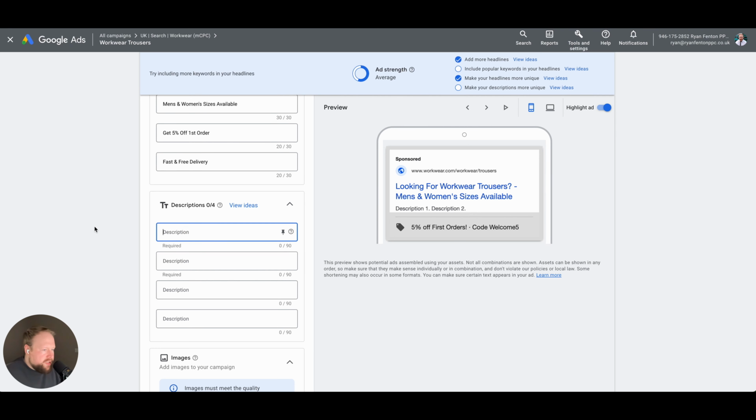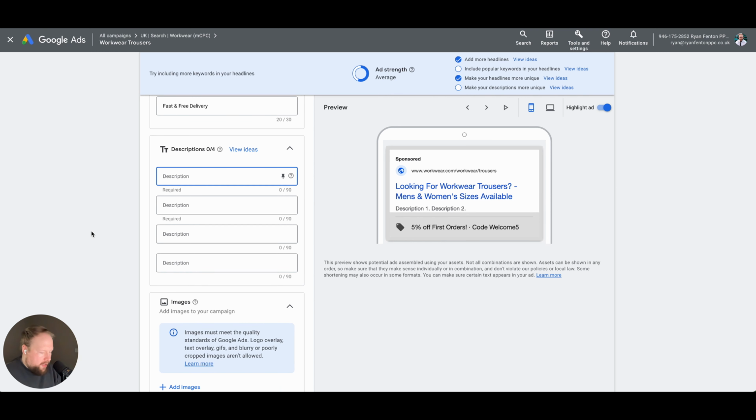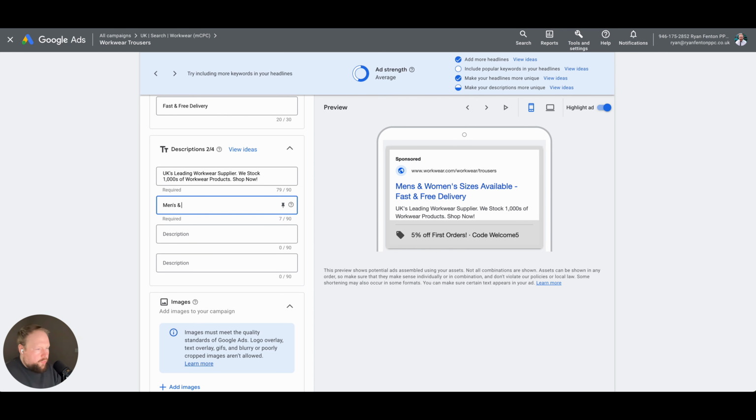When it comes to descriptions, I don't put as much effort into them, but I still like to write something that's decent. So let me go ahead and write something. UK's leading workwear supplier. We stock thousands of workwear products. Shop now. Cool. Men's and women's sizes available.